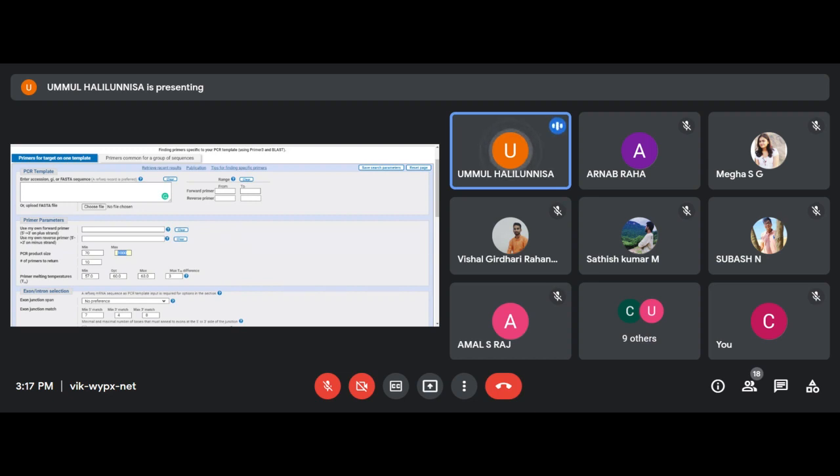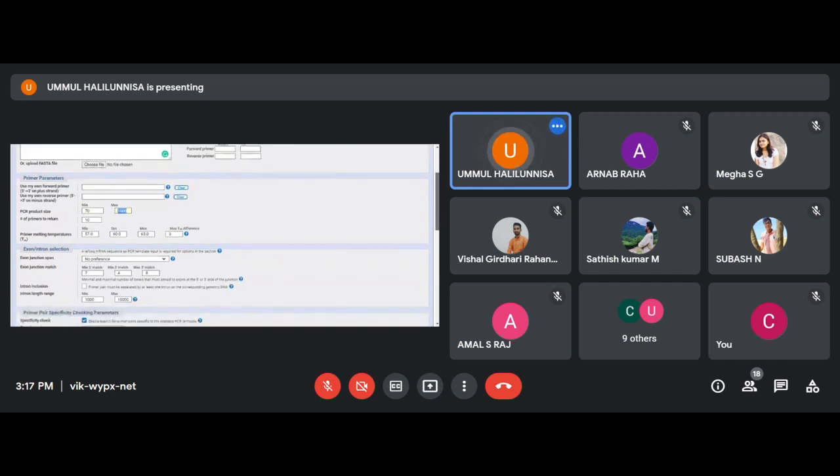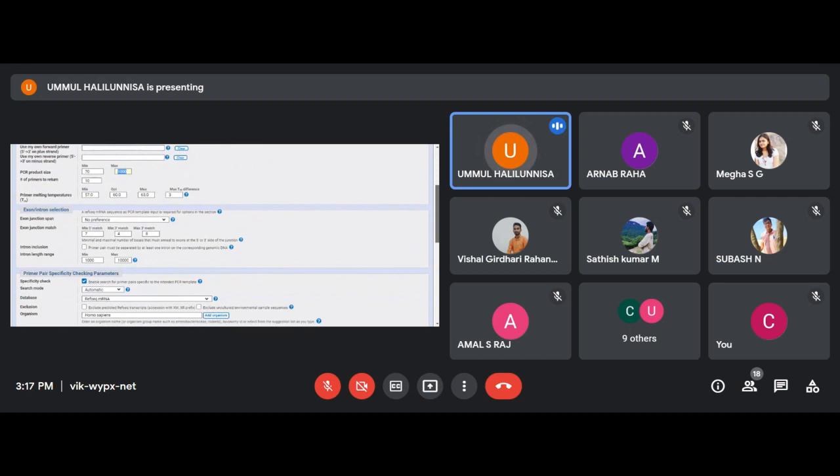But that one we can ignore, the maximum of 63. Increasing the maximum of these temperatures will cause looping of your primers. That's why preferably we go for 52 to 58 in that region. That's the more prominent region.